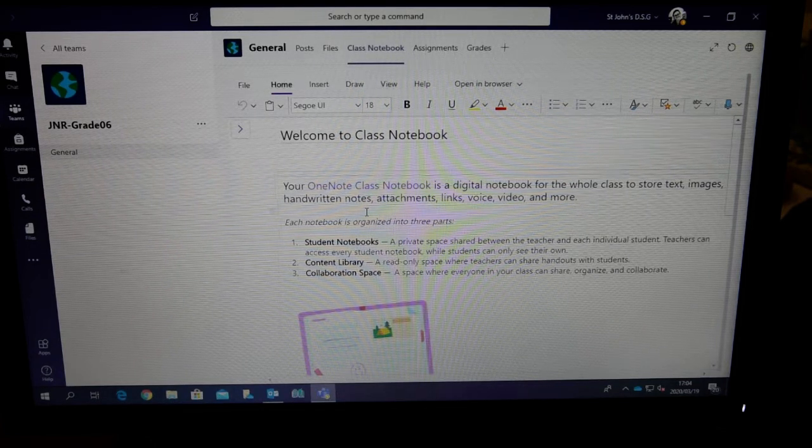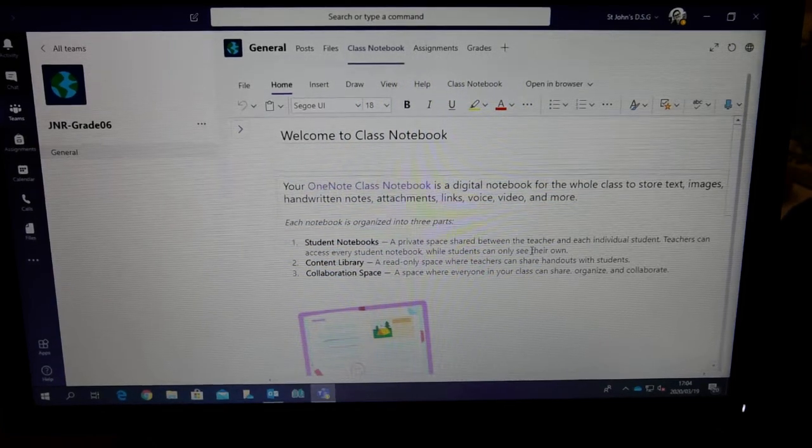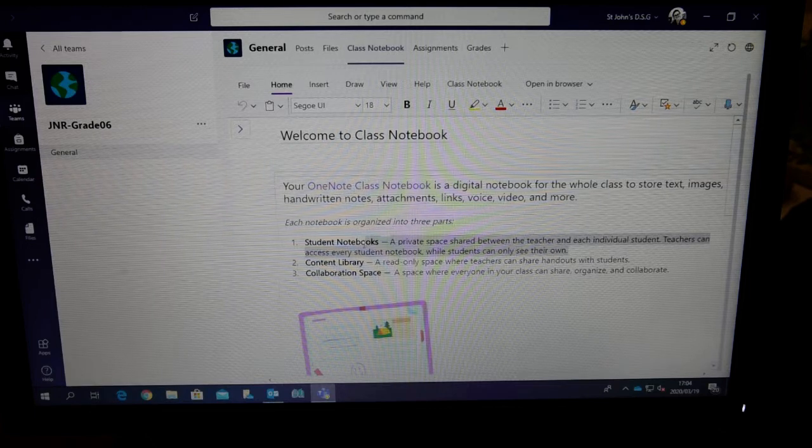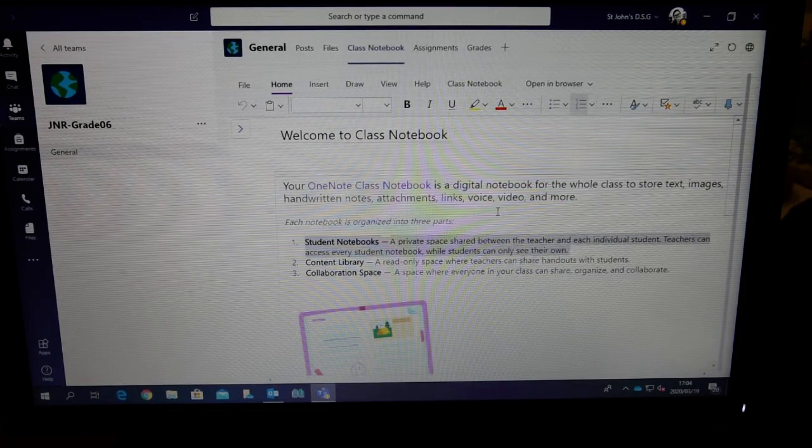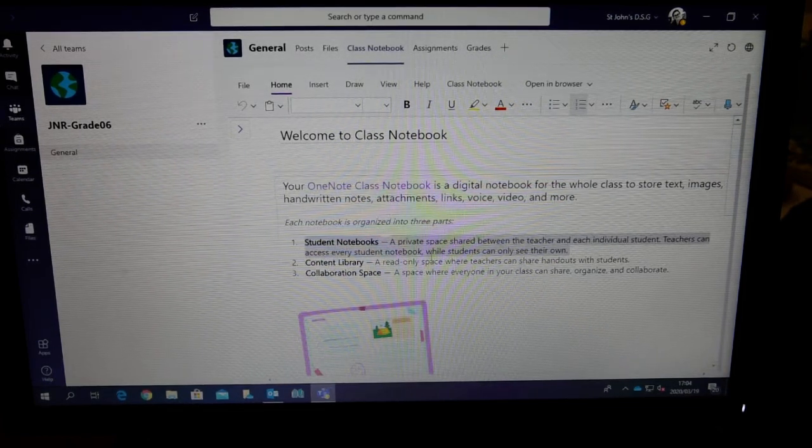space. The student notebooks is a private space shared between the teacher and each individual student. Teachers can access every student's notebook, while students can only see their own. So this is basically like having your child's workbook in class, a book that she writes notes in and hands into you. As it was said, you can see all the different learners' notebooks, but they cannot see each other's notebooks.